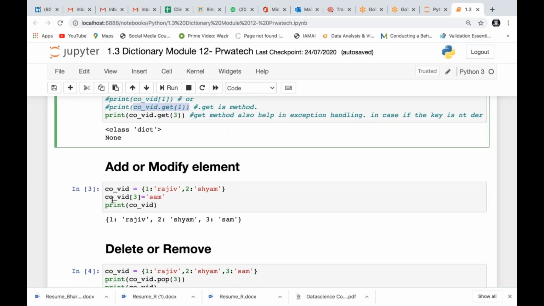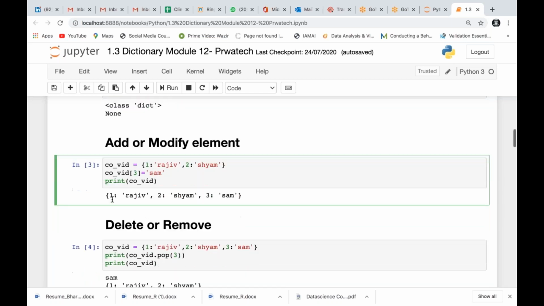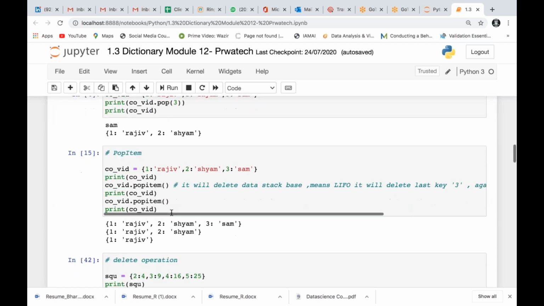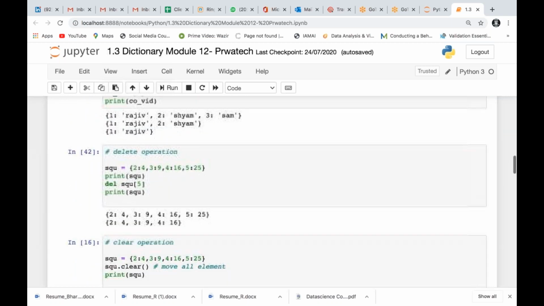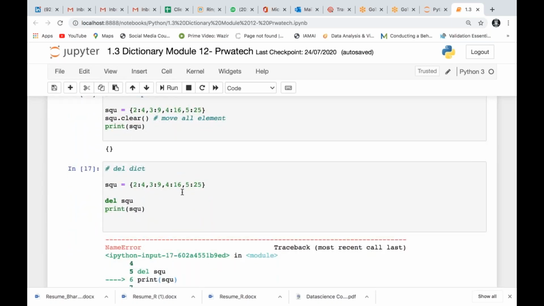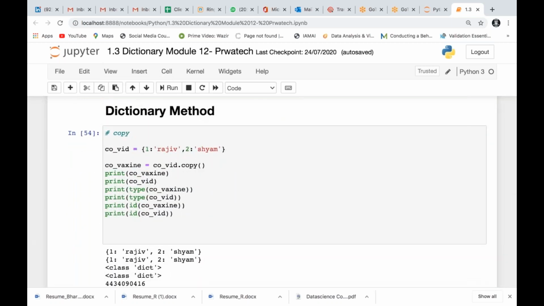Add or modify. So we talked about delete and remove, popitem. We have a delete operation, a clear operation. Then we talked about dictionary methods. If you want to copy one dictionary's data elements into another, you can do this.